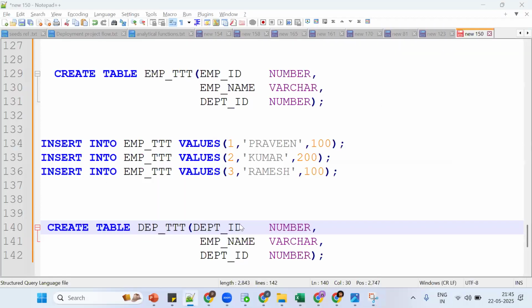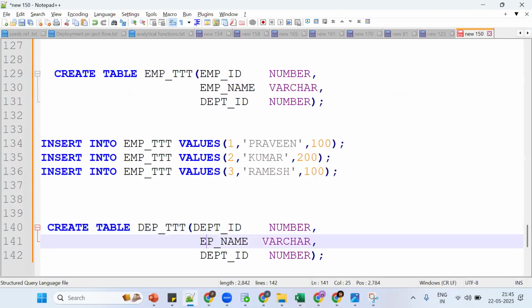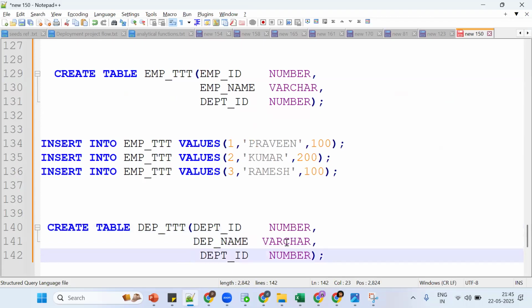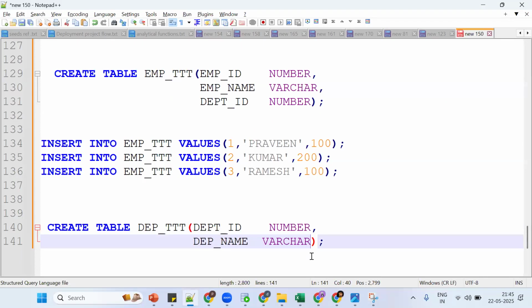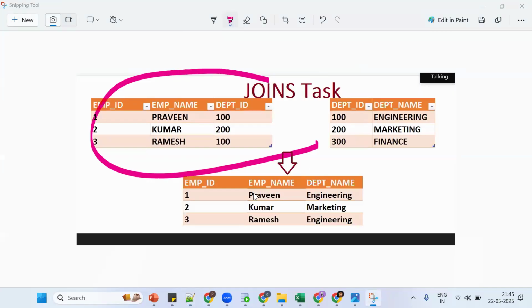Okay. So department ID, department name. So one more time, attending and going, there will be no daily, I'm saying. So you need to put in efforts. Okay. So 100 engineering. Okay.